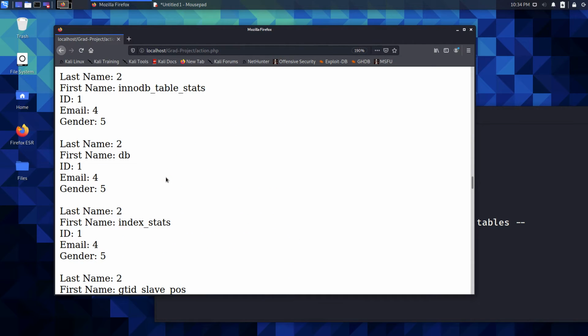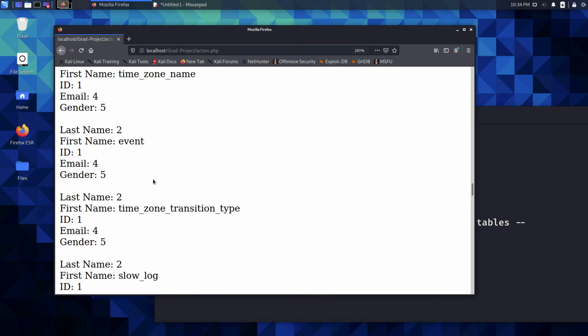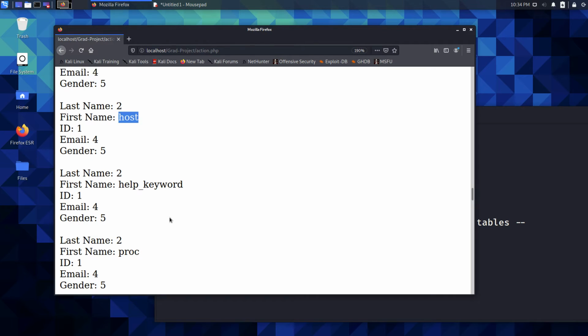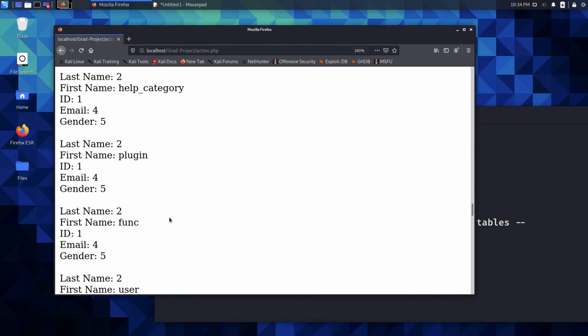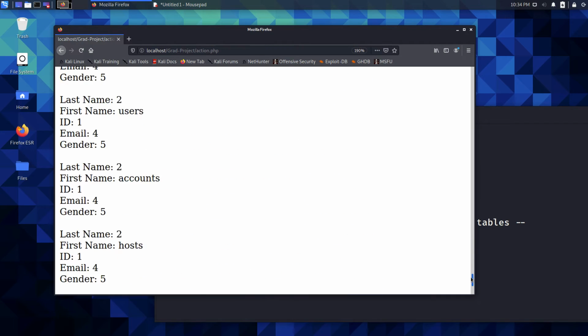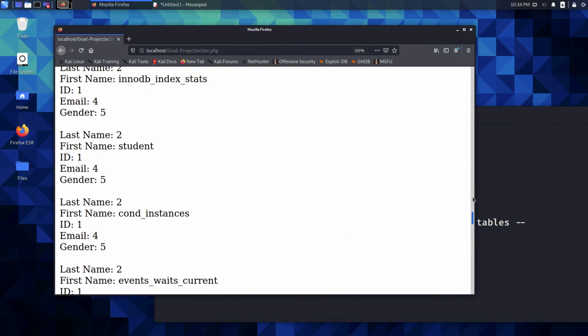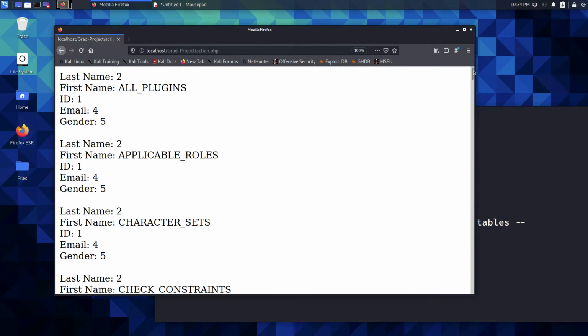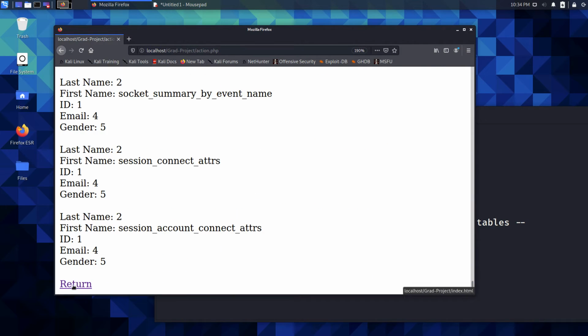You have help topics, you have DB, which is quite interesting, you have event, you have host, maybe interesting. So it's going to be a real nightmare to find which database has the username and the passwords. If we knew, it'll be a different story, but we do not know. So what we do is we return back.